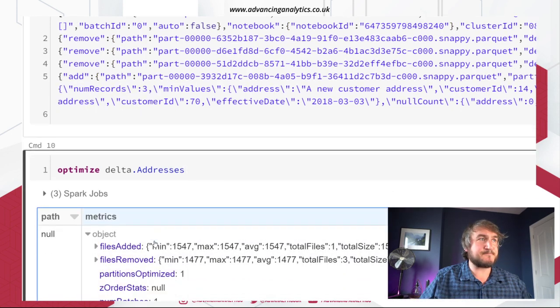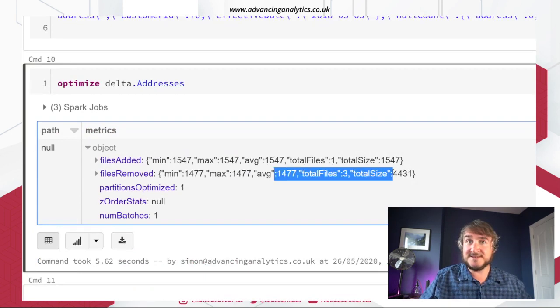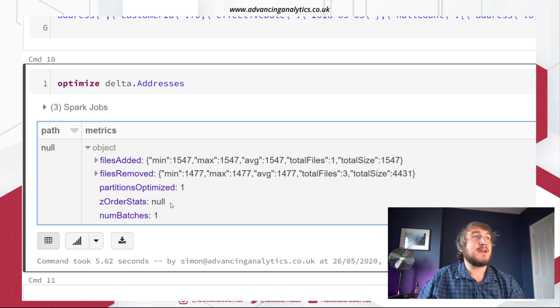Okay, so it's looked at it, it's added a new file, and it's removed 3 files. So it's optimized to what the data is, oddly enough. And there's other things like Z-order that we'll look at another time. Now, interestingly, it doesn't actually go ahead and do any deletions.